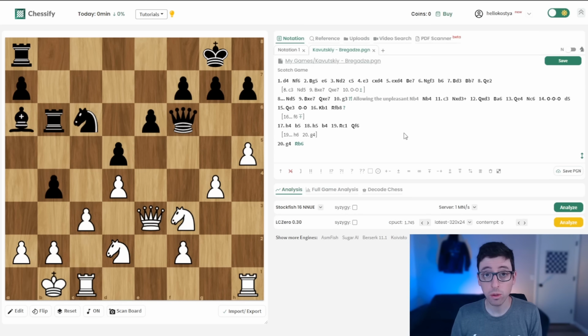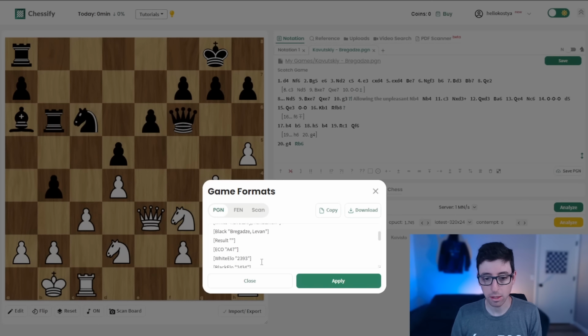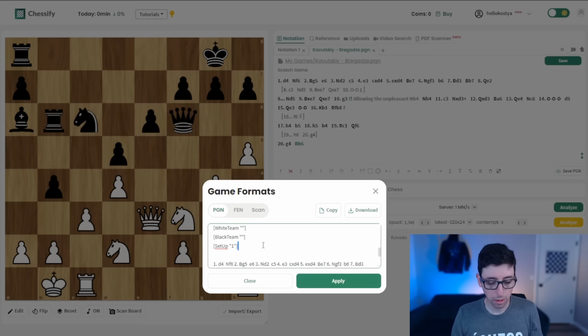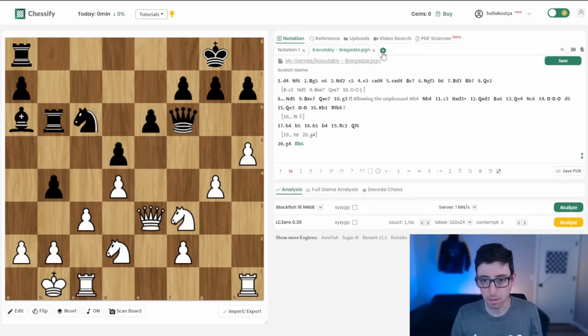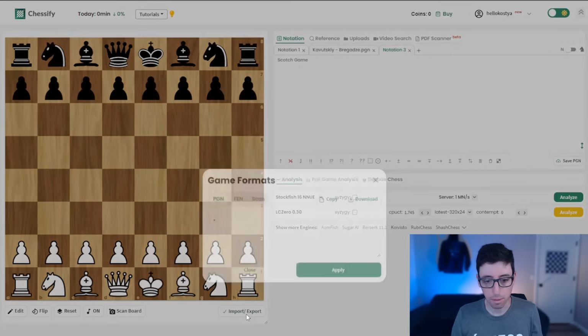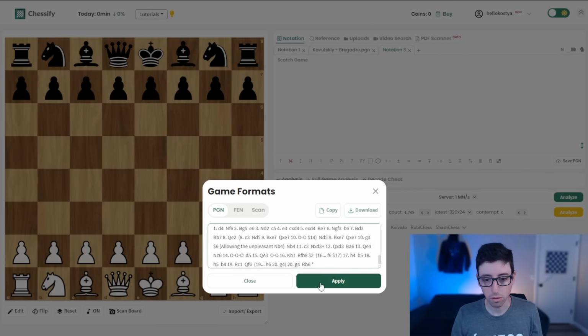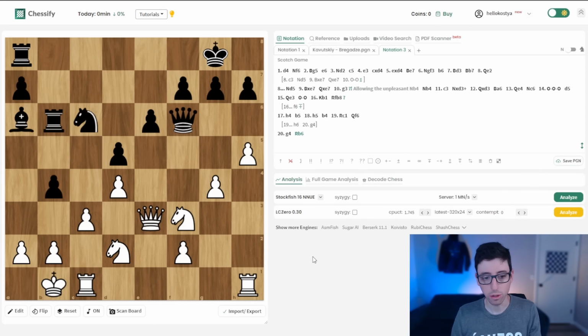Overall, things are pretty intuitive. For example, down here, we have the import export button. What this lets you do is either copy the PGN and take it somewhere else, or if you wanted to input a PGN, let me just copy this one and make a new game here. I'll import the PGN. This lets you, of course, plug the game in. Then you have your notes and all of your analysis right there in one place.